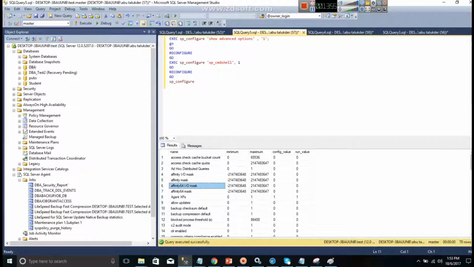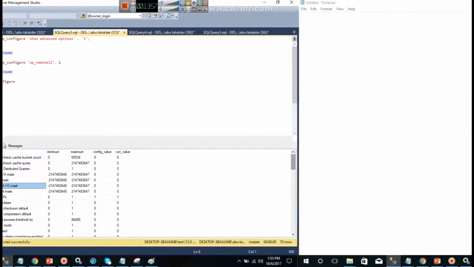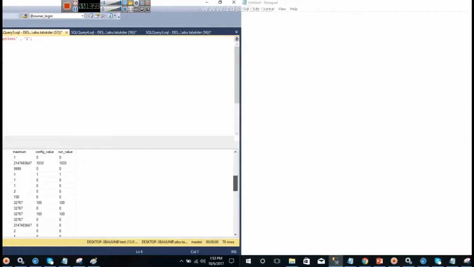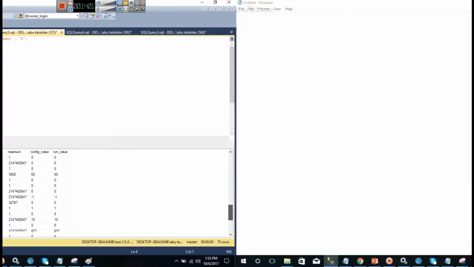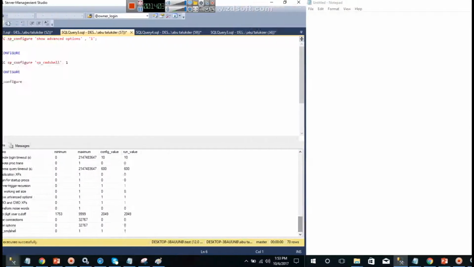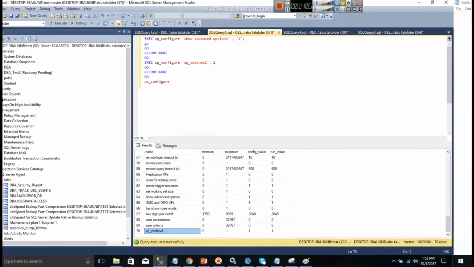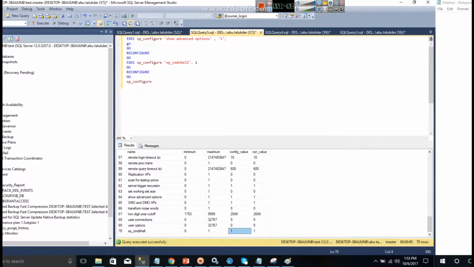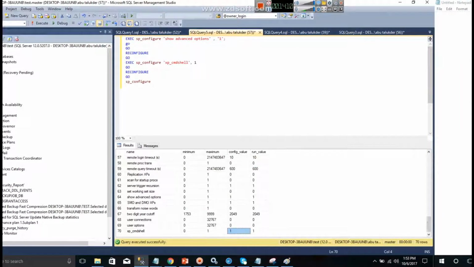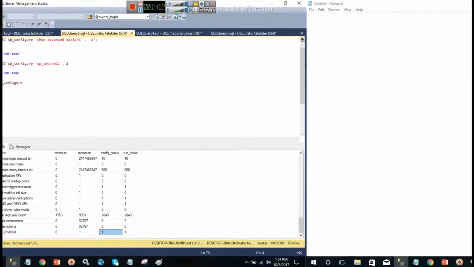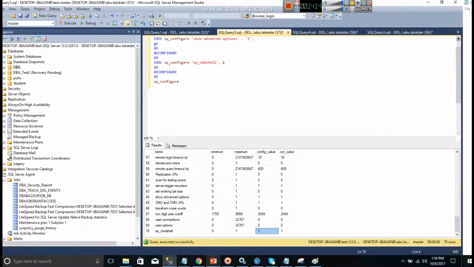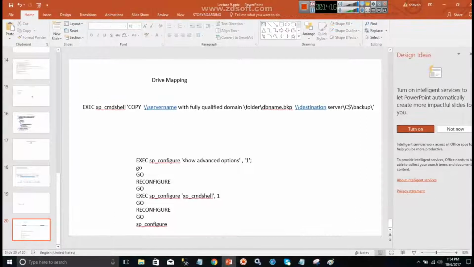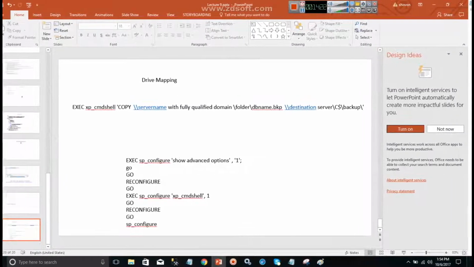So the XP shell command here, you have to find it somewhere. It shows that the configured value is 1, which implies it's enabled. Okay, and then you need to run this file copy, with the fully qualified domain name.